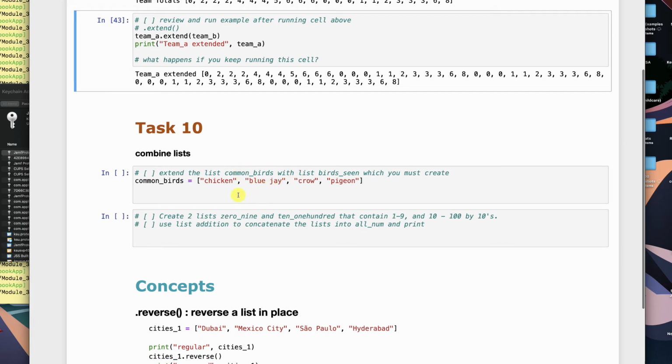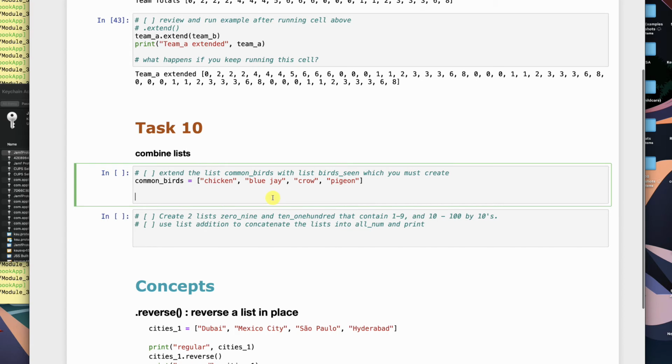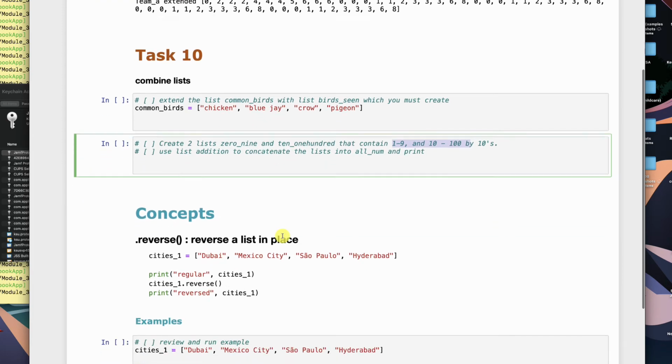Extend the list. You create a bird scene and then you use extend down here. I think you can do this. Notice, create two lists, 0 to 9 and 10 to 100. And you do that with range. So you'll create lists with range. And that's simply, we've seen some examples of that up above. And then use list addition to put them all together and print. Cool.